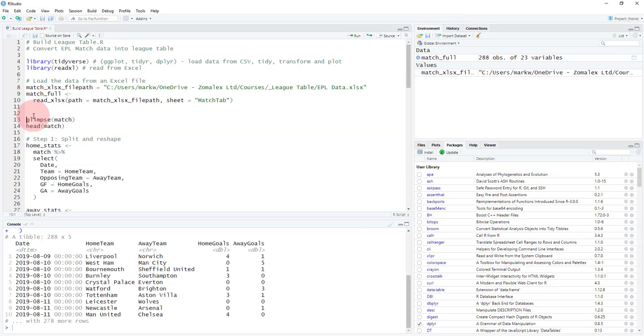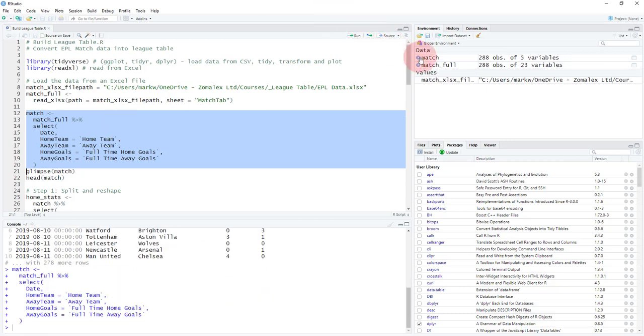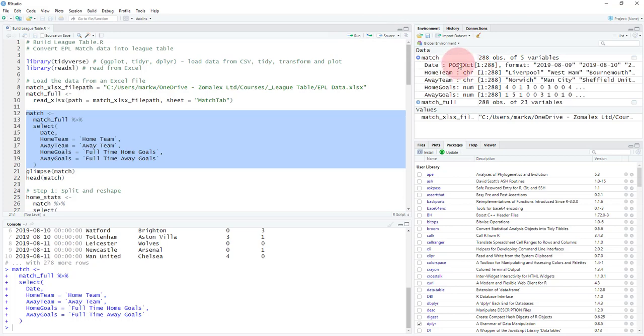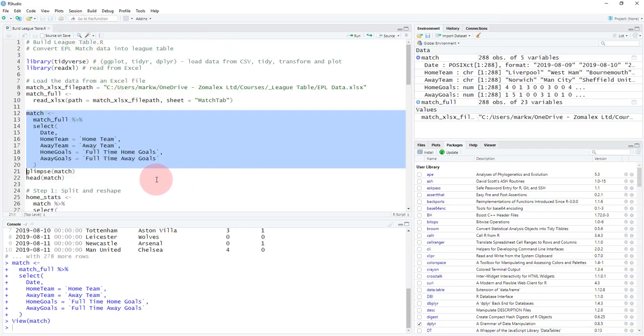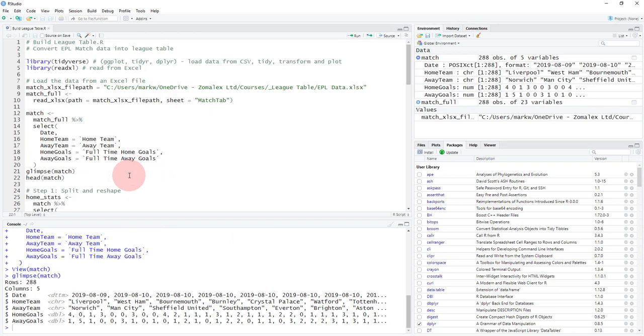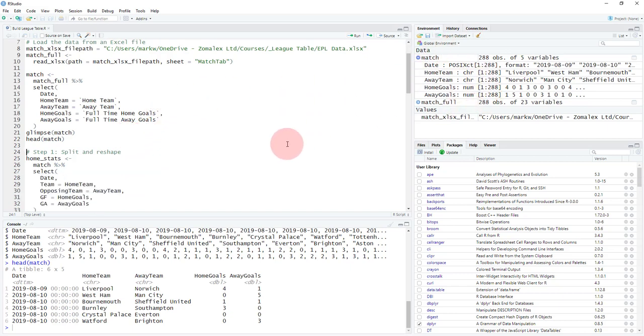So again, if we run that, what we'll see is that we have got match. Let me run that again. We've got match here, and if I click on it and have a look at it, it's basically got those 5 columns. We can use a couple of functions if we want to quickly have a look at it: glimpse just shows us the column names and the first few values. Head will just show us the first few rows. That's an alternative to looking at it in the environment window.